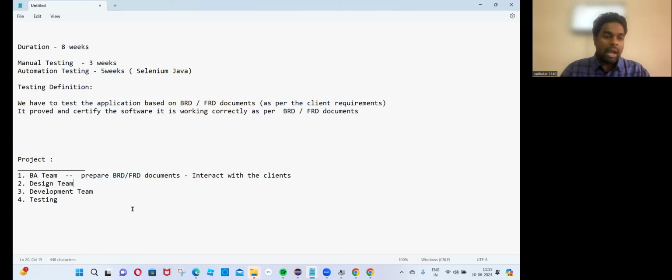Okay. And the design team produces HLD and LLD documents. HLD means high level design documents, nothing but functional flow diagrams. For this particular functional flow, you have to navigate to this screen, then this screen, then this screen. LLD means low level design documents, nothing but sample pseudo code, how the developers have to write the code.